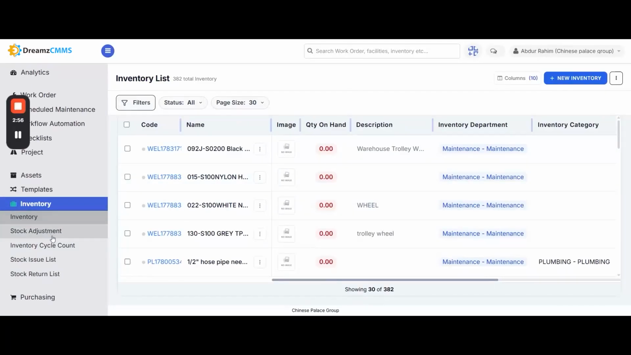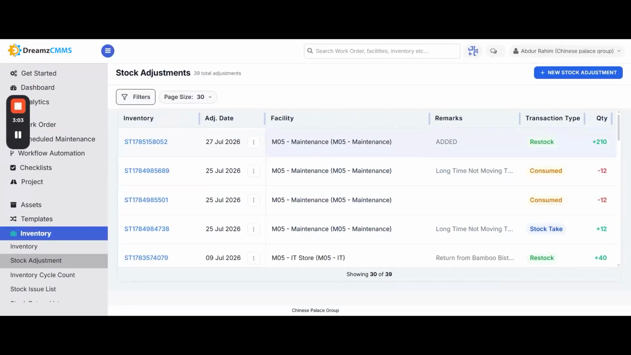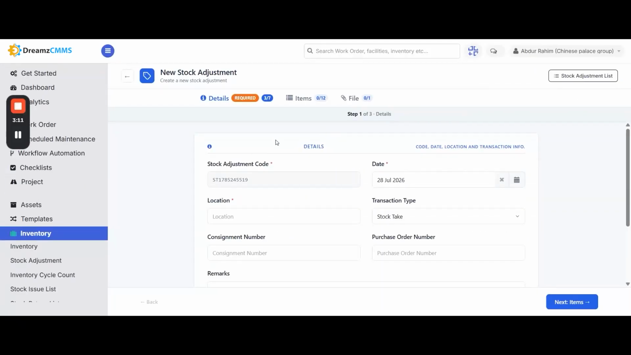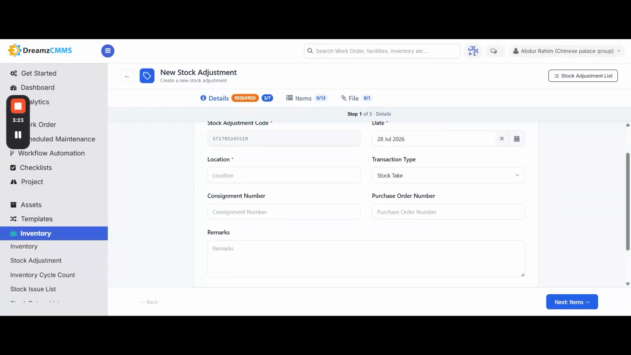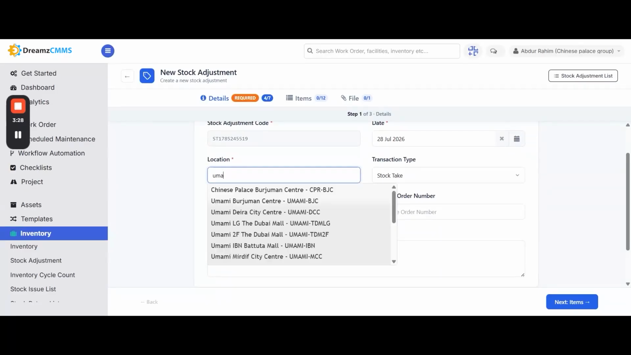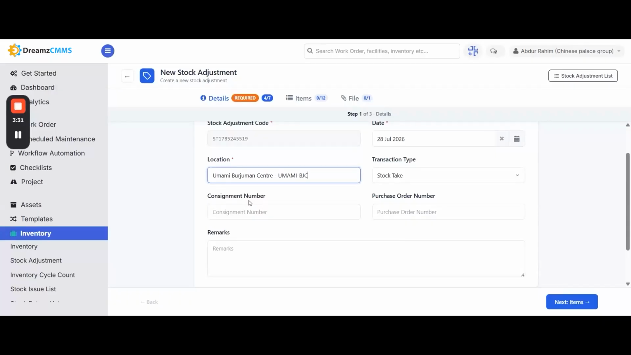To maintain accurate inventory levels, you can use the Stock Adjustment module. Click on Stock Adjustment from the left menu, and you will navigate to the Stock Adjustment list page. Click New Stock Adjustment to start a new inventory adjustment process. On the New Stock Adjustment page, complete all the mandatory fields for the stock adjustment.